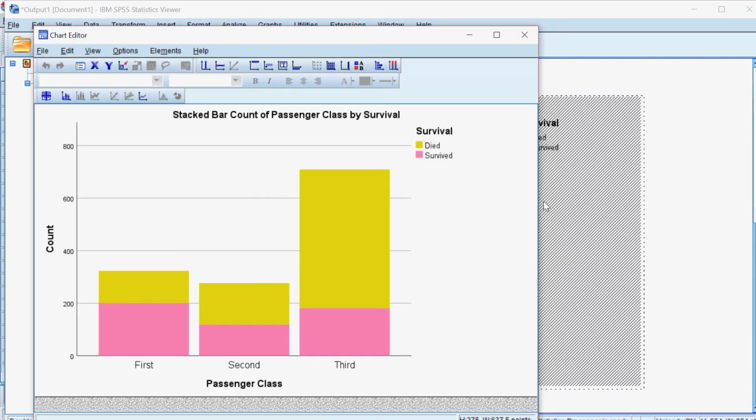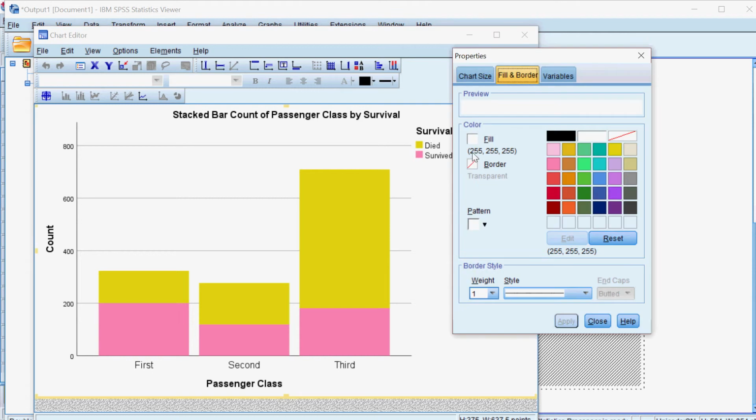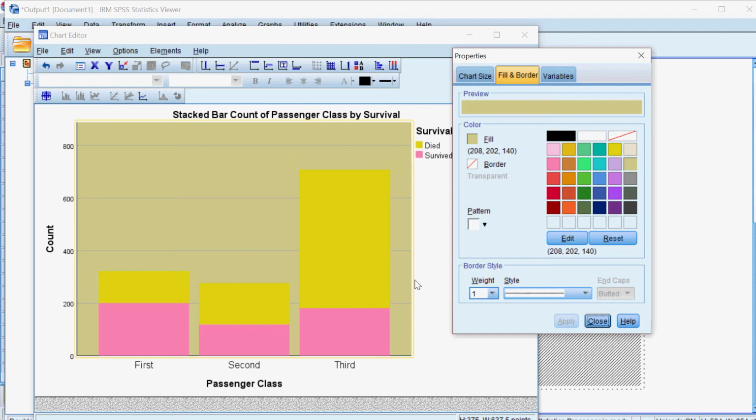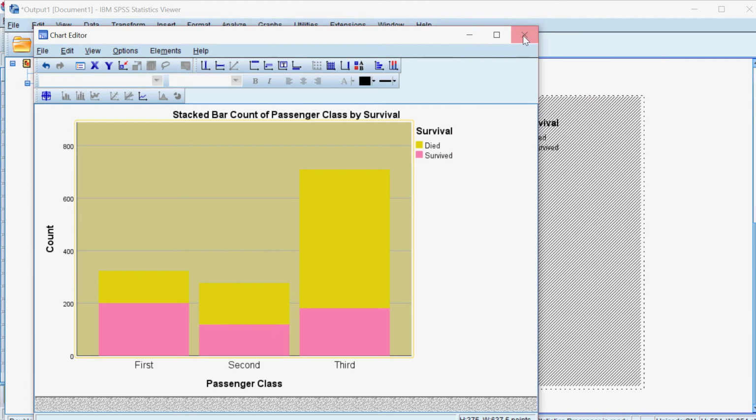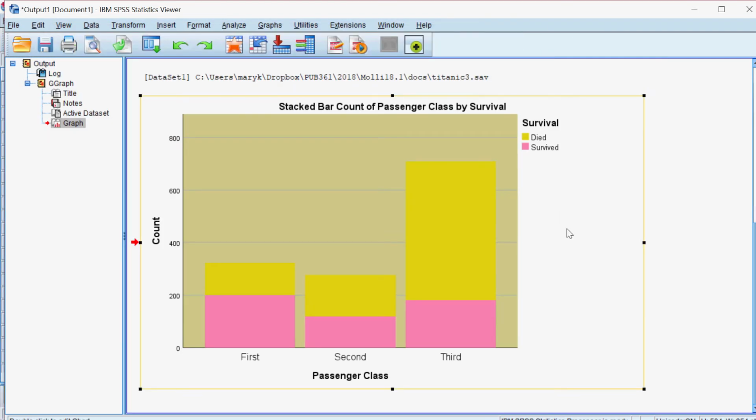Excellent. Oh no, see what the other thing you have in the default SPSS is the background color. Yes, now that's looking truly, truly awful. So that's our count bar chart.